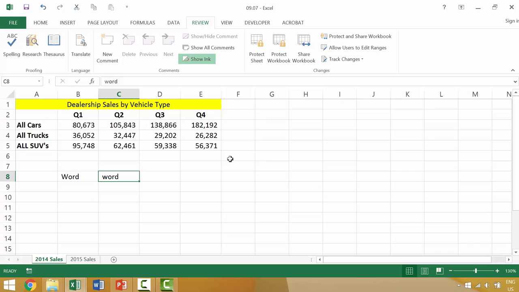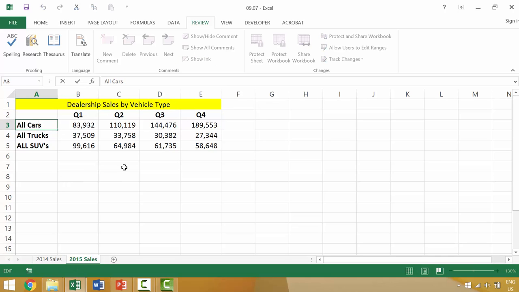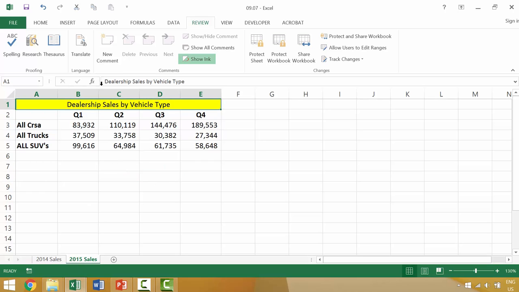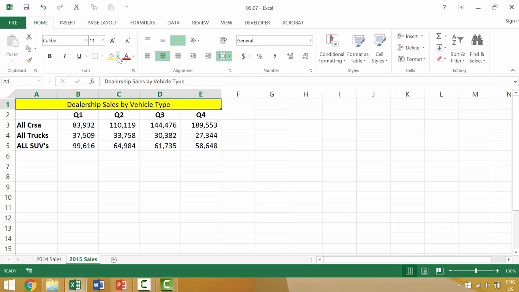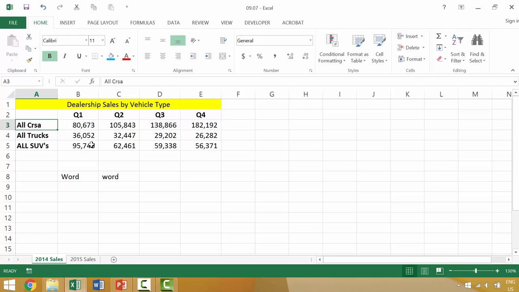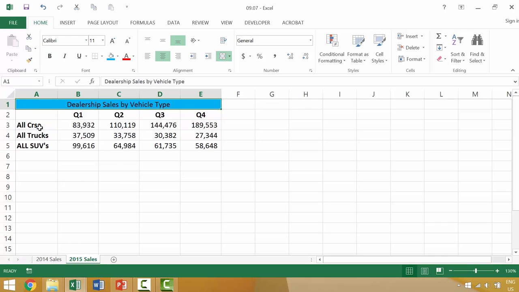That's perhaps not that new to someone, but let's go ahead and misspell the word car. So rather than say cars, we'll maybe call it CRSA. Okay, so we've misspelled this individual word. And then let's also misspell this individual word. This is, of course, on the sales spreadsheet, so we could even change this background color just to make sure that's pretty obvious. So we have two different worksheets and two different misspellings. So in each case, the word cars is CRSA instead of cars.